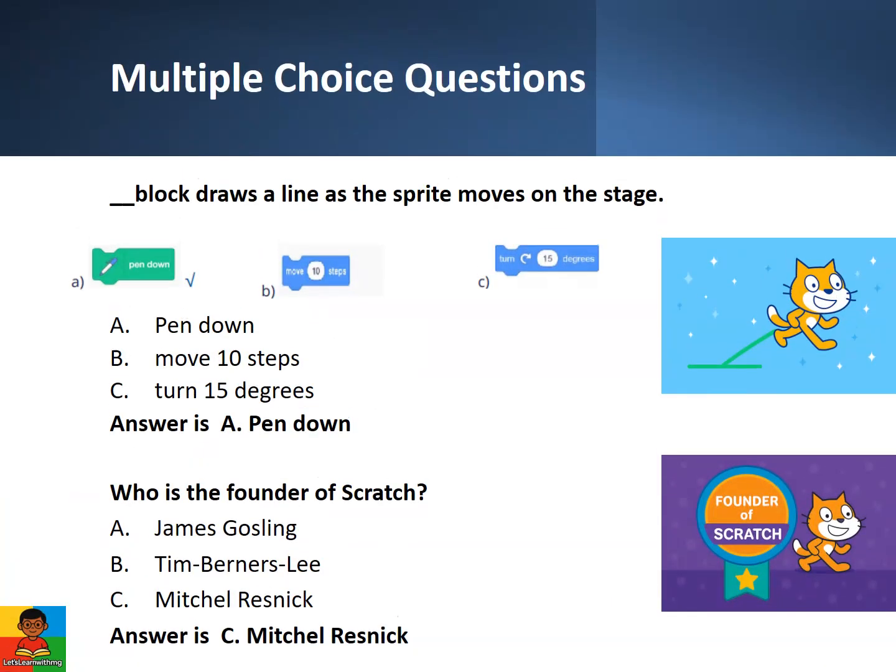Question: blank block draws a line as the sprite moves on the stage. Options: A. Pen down, B. Move 10 steps, C. Turn 15 degrees. The correct answer is A. Pen down. Who is the founder of Scratch?